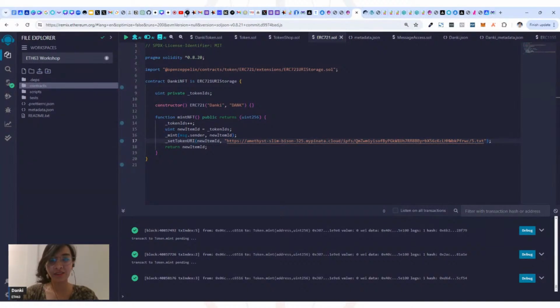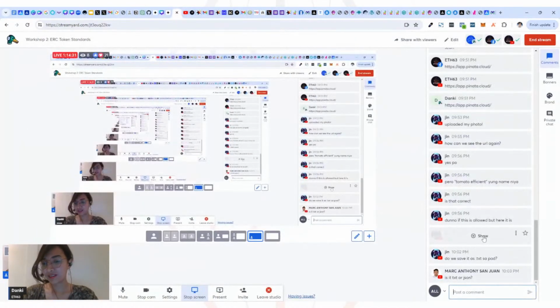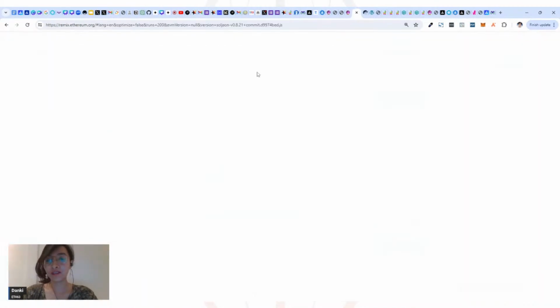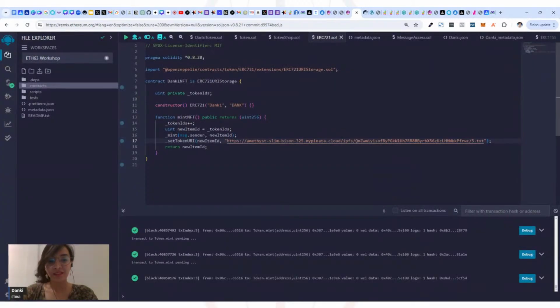I hope you're still following. Okay, so I'm going to deploy mine now because it's complete so that I can mint my NFTs as well. But by the way, this is a public function. So once the contract is deployed, anyone can mint the Donkey NFT.